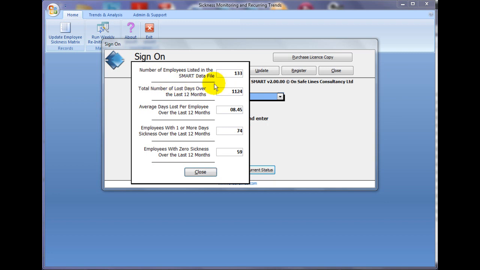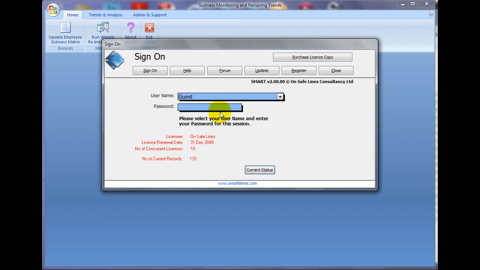In the design database we have 133 employees. This has given us a loss of 1,124 days at an average of 8.4 days per employee. Looking further we can see that 74 employees have recorded sickness, whereas 59 employees have recorded zero sickness. So in reality the 8.4 day sickness has come from just 74 staff. Let's close that and explore the program further.